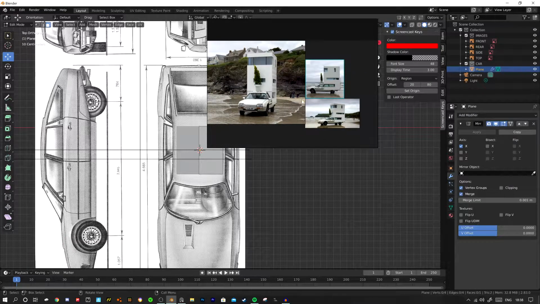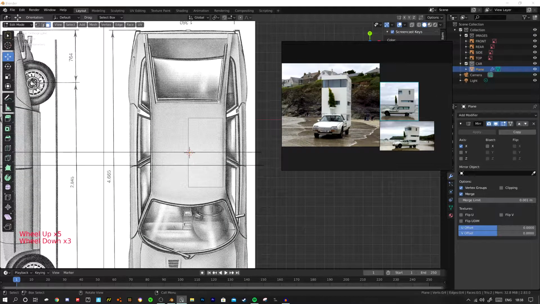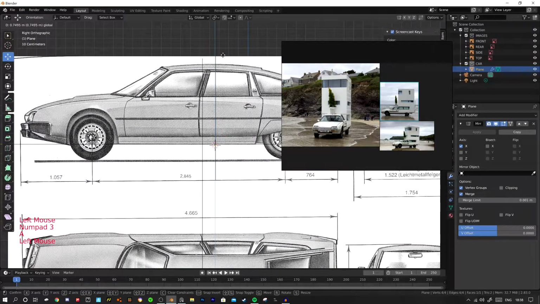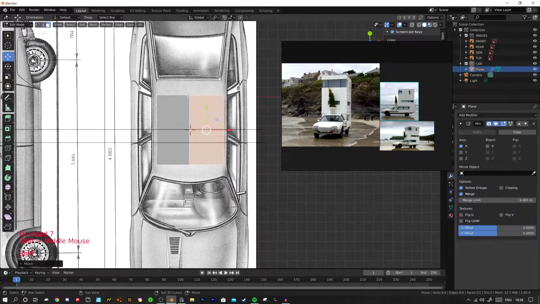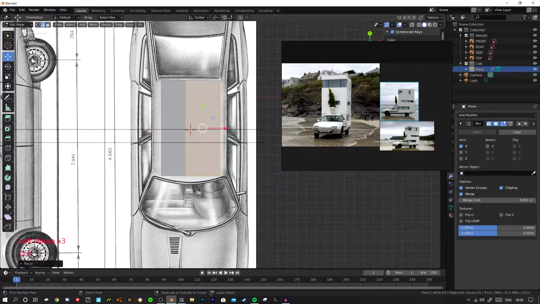Then you're going to add a mirror modifier so it mirrors it across. Numpad 3, select all, move it up to just about the top of the roof. 7 to bring you to front view. Drag this out to there. Drag this out to here, and it's going to need to be moved along. Turn clipping on.